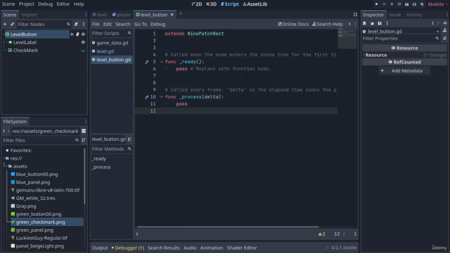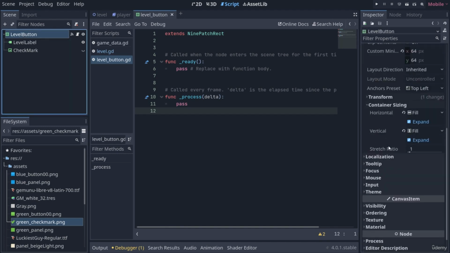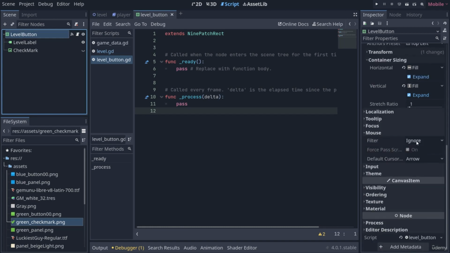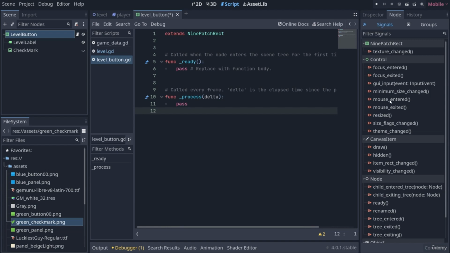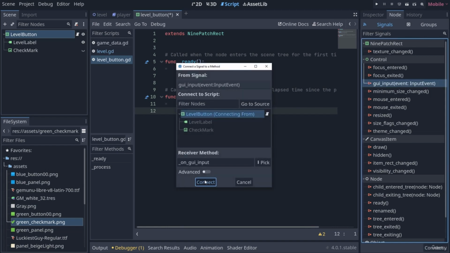Now what we want to do is we want to set up being able to click on this level button. I'm going to select the level button on the top left hand side and just get the values up in the inspector. We want to go down to mouse here, and instead of ignore, what we want is stop here. So it is going to actually process some kind of GUI input. So I'll do Control and S to save. Then on the node window, what we can do is we can hook up the, where is it? GUI input, here it is. We'll accept the defaults here and hit connect.